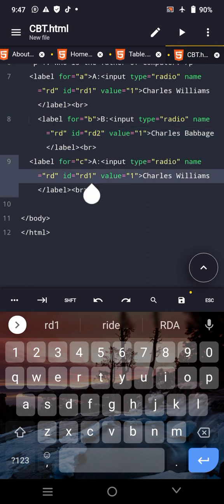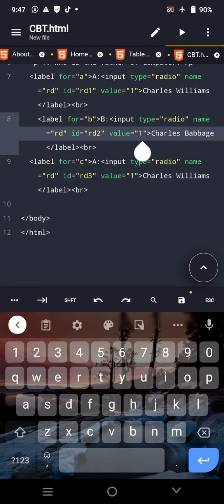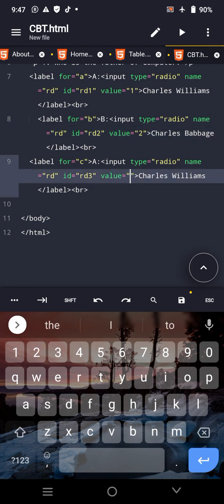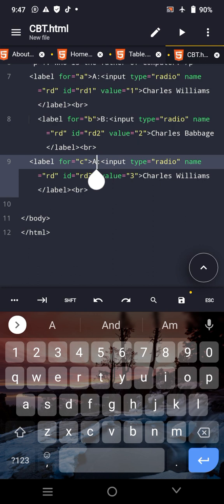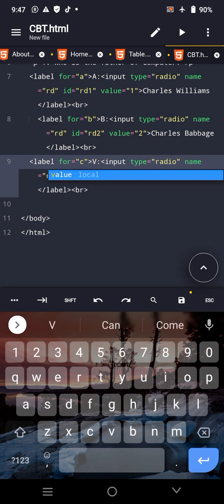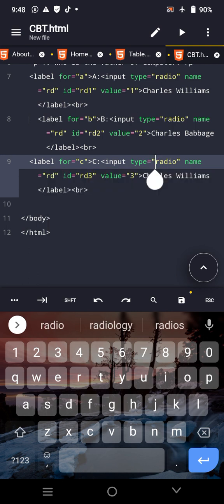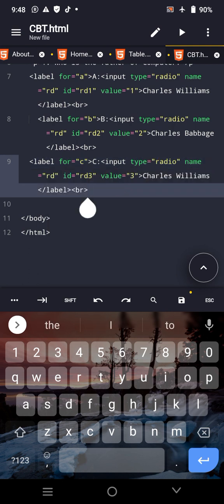Okay, why this one ID3? Why the value for the B should be 2, second button, and the value for the C should be 3. Why this text should be C? Yeah, you can see the label for C. Okay, radio button. Okay, good.